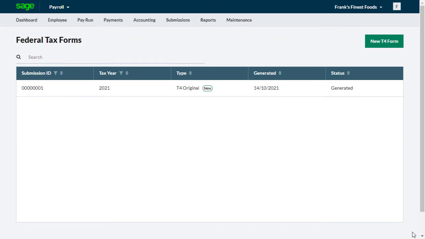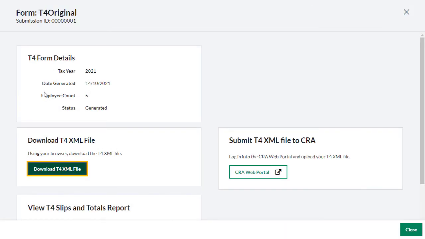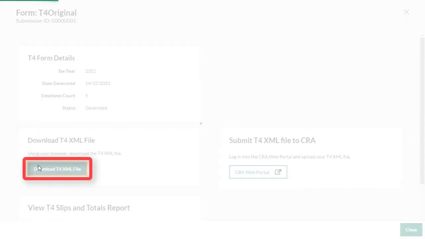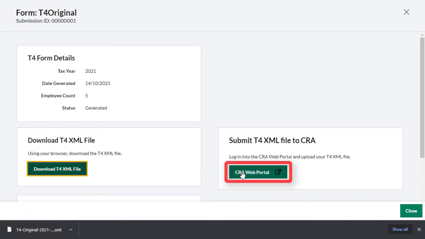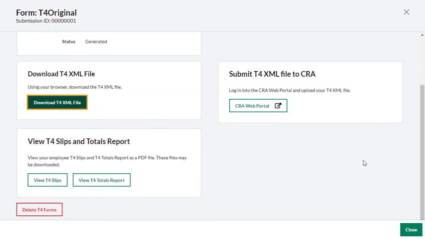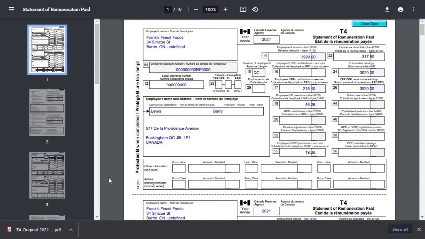Once completed, click the submission to access the files. From this page, you may click Download T4 XML file to download the file to submit to the CRA. This link opens the CRA web portal, where you can then upload the file to file T4s electronically. Click View T4 slips to download your employees' T4 slips. We can then open the file to review individual T4 forms.